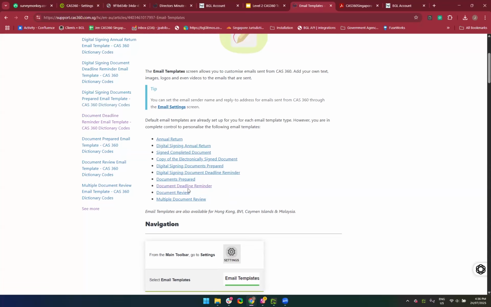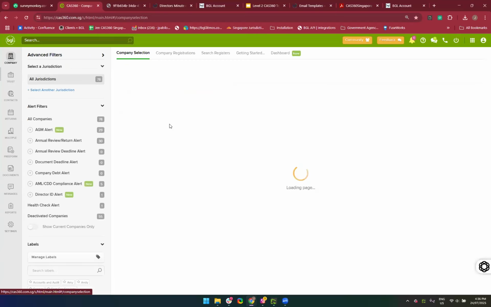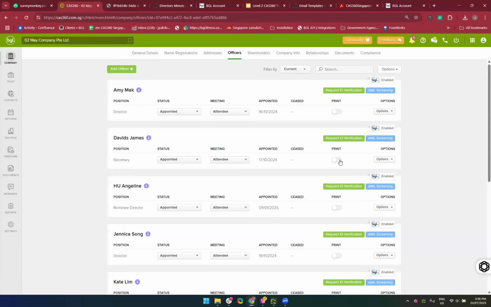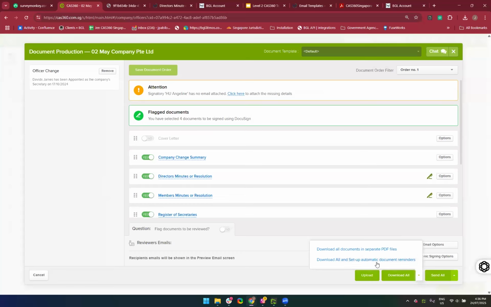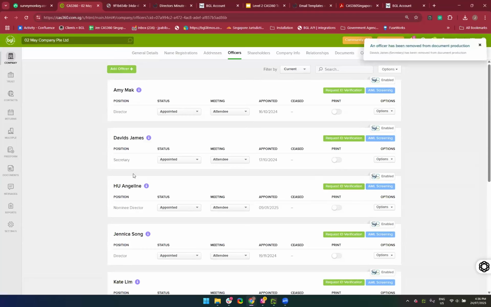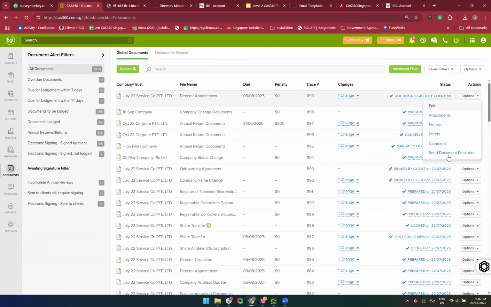An example is the document deadline reminder. If you want to send a reminder, as you recall when you're preparing the download all, in this section over here, let's do an example. You can do a bulk reminder, an automated document reminder. Similarly, a very quick tip, if you forgot this process, you can always do this document reminder under options, and send a document reminder.